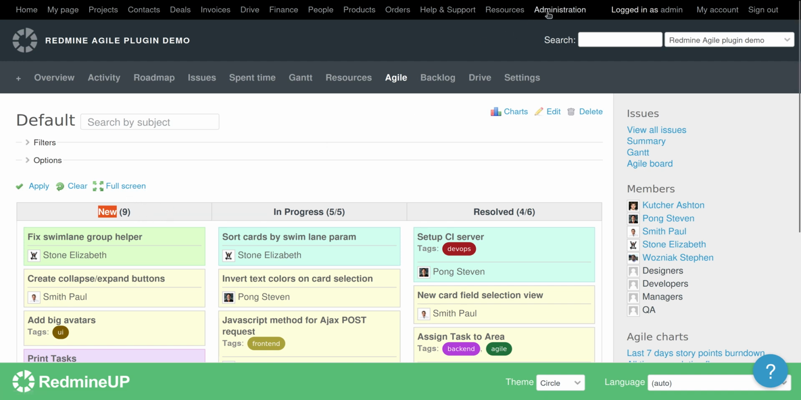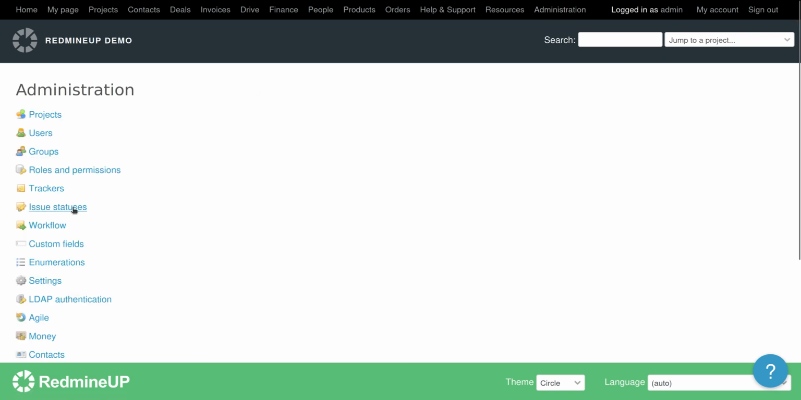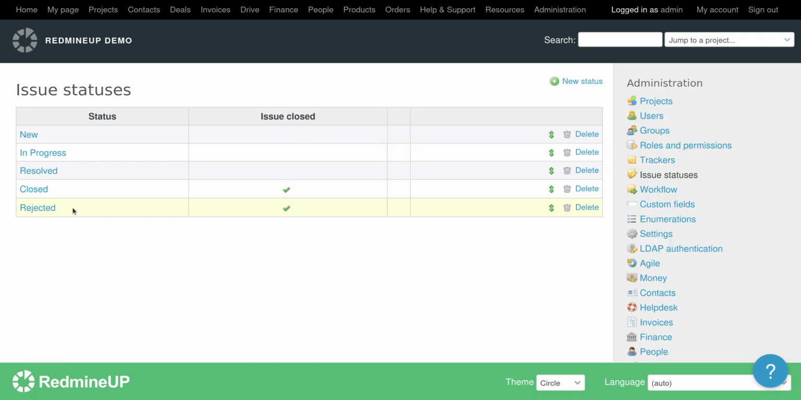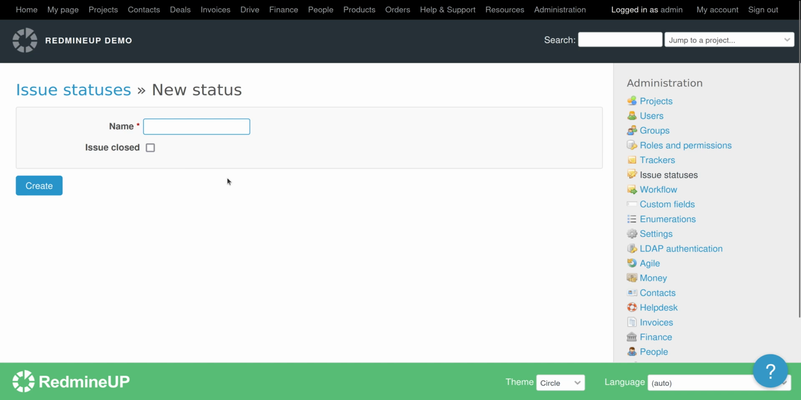So to do it, we have to go to administration, which is located in the top right corner, and then go to issue statuses. Okay, so here we got the new, in progress and resolved. Our new status is going to be, let's think, maybe just a testing status. Okay, so if we would like it to be for issue closed, we should check this.